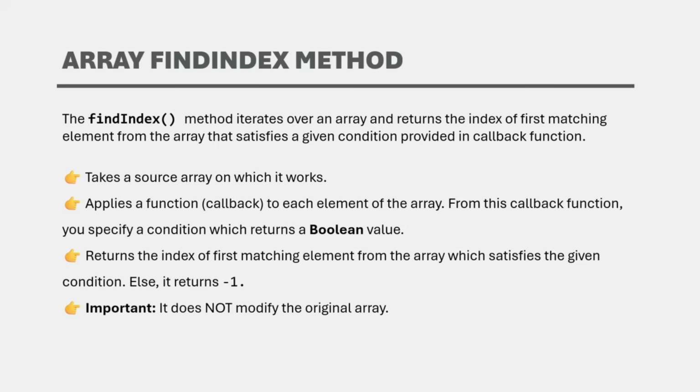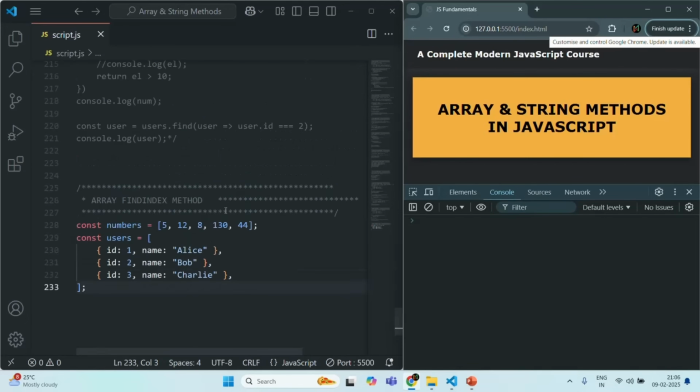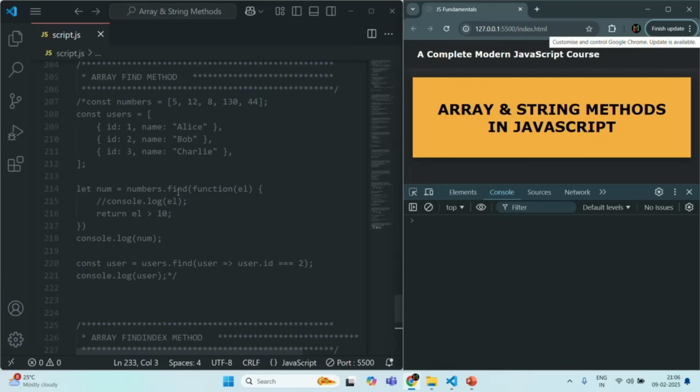The findIndex method is very similar to the find method. The only difference is that the find method returns the element itself, but the findIndex method returns the index of the matching element. Let's try to understand it with an example. In the last lecture, we learned about the find method. The find method returns the first matching element from an array which satisfies a given condition. On the other hand, the findIndex method will return the index of the first matching element in the array which satisfies the given condition.